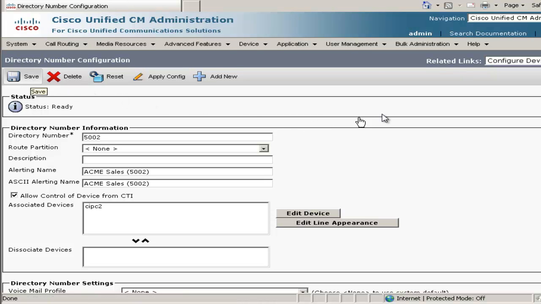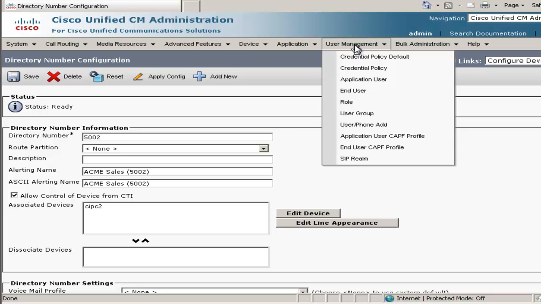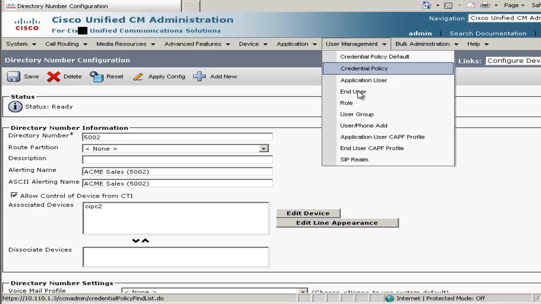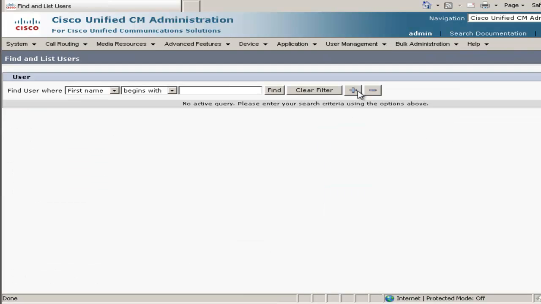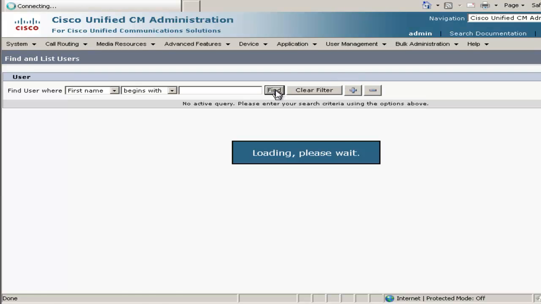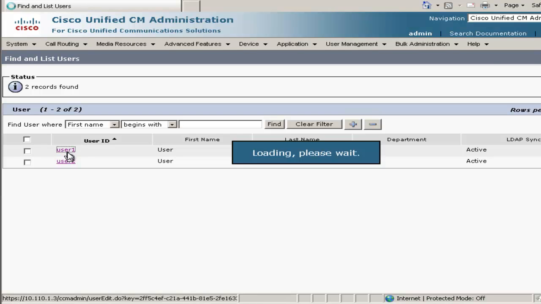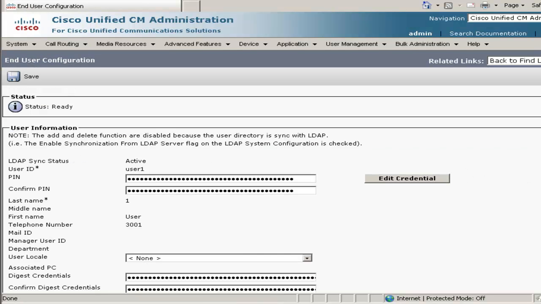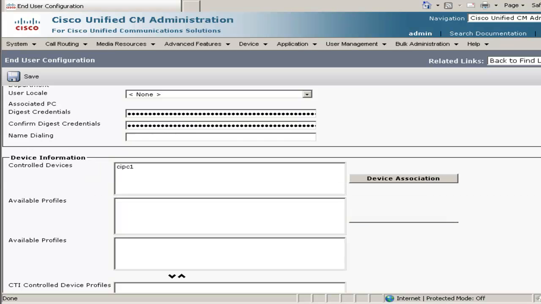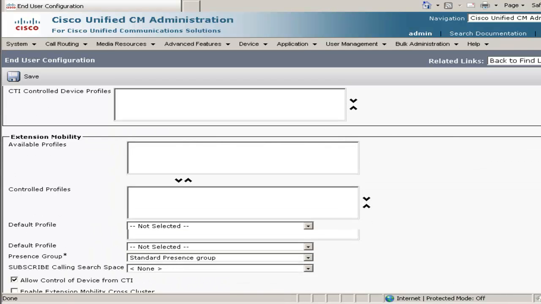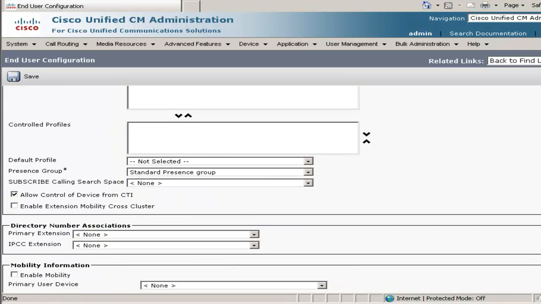Alright, so we've got our 2 line numbers done. We're going to go ahead and associate these 2 lines with each user. So we're going to go to End User. I'm going to click Find. And we've got user 1 and user 2, so we'll modify user 1 first. We'll scroll down to the directory number association section. We're going to change the primary extension to be 3001 and the IPCC extension to 5001. We'll save that.